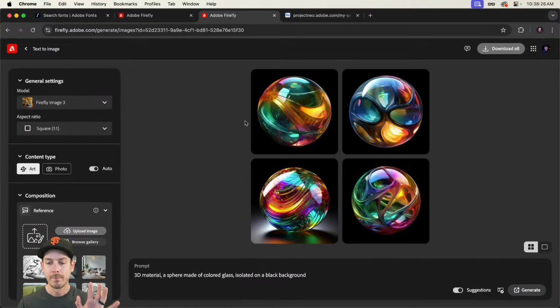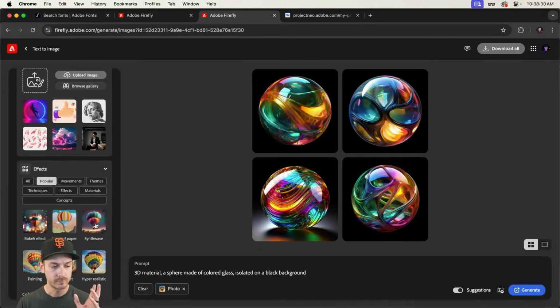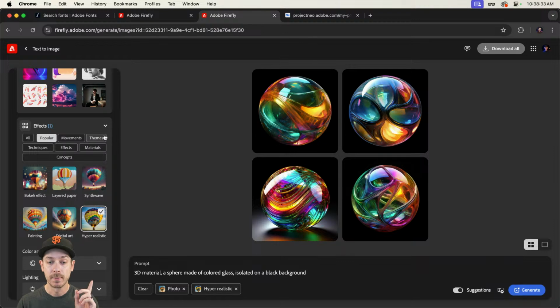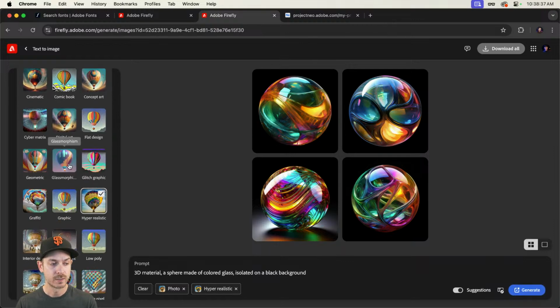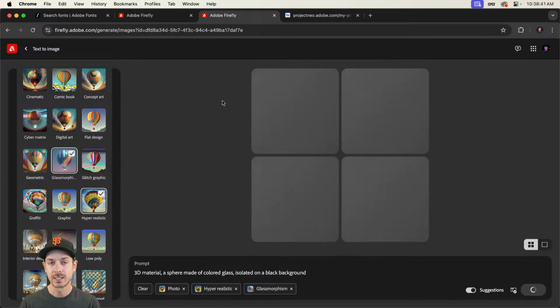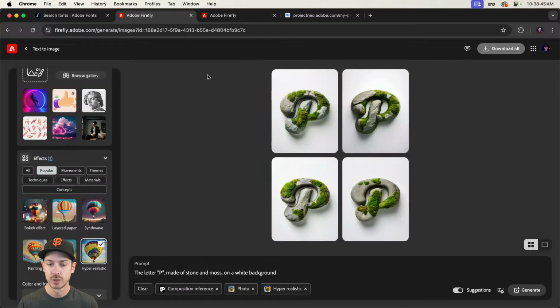I'm going to let that run. Back over here, not exactly what we want. So I'm going to switch this over to photo, hyper realistic, but I'm also going to go under themes, I think, and turn on glass morphism. And we're going to generate one more time. And this time we should see something a little bit more similar to that material inside of the Photoshop document.